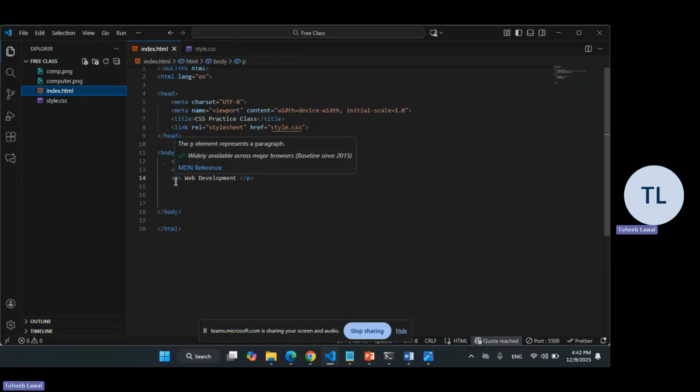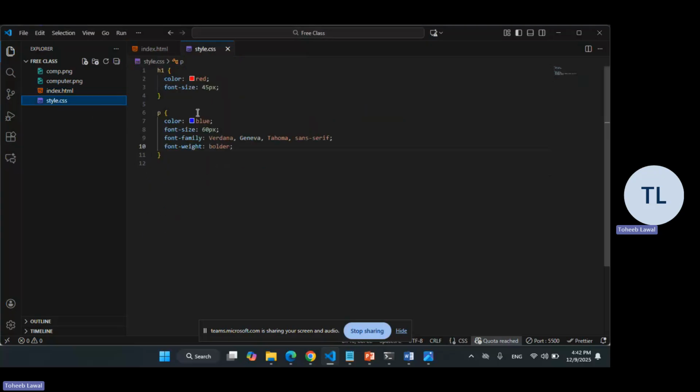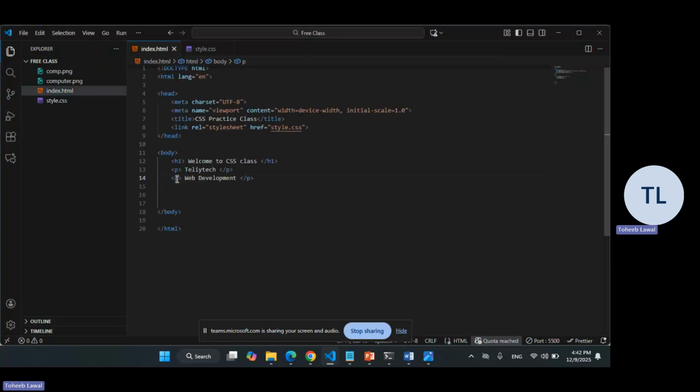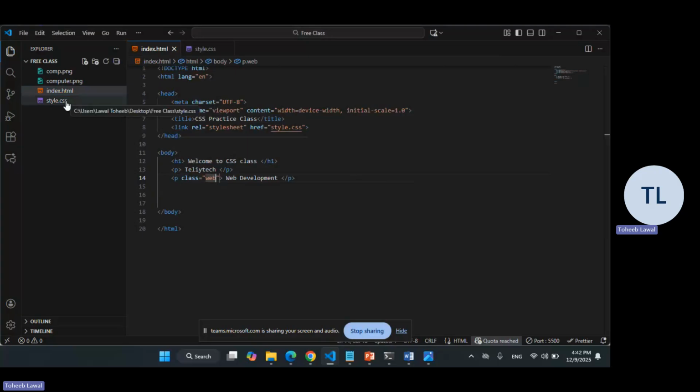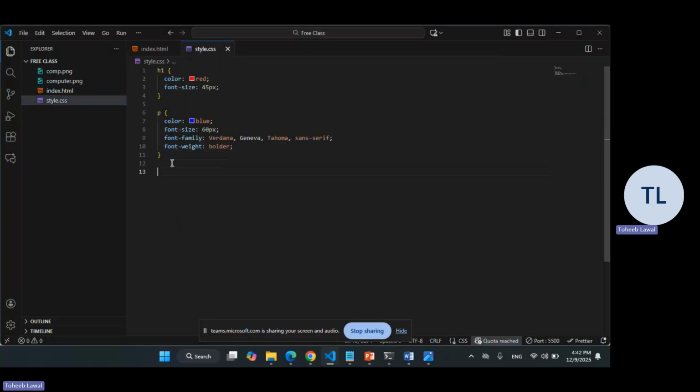So automatically this P style applies to any element that has a P. If I don't want to apply it to development, I should just apply a class. I call it web. Once I use class as an attribute with the word web, I have to come to my style to style it. So I will select it through the class name with a dot. If you are selecting through a class name, a dot or full stop is the prefix. So dot web.